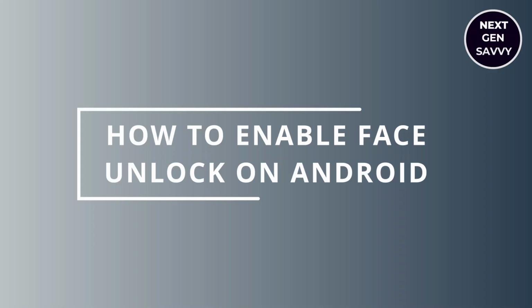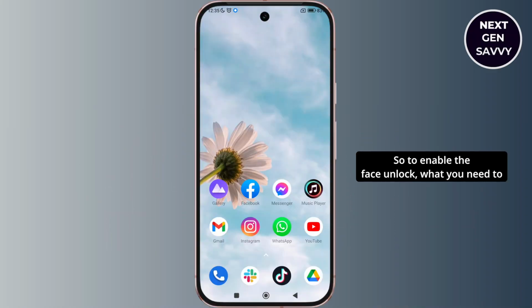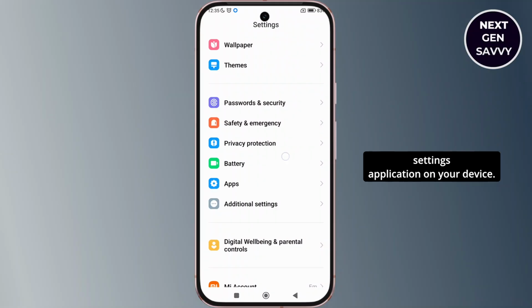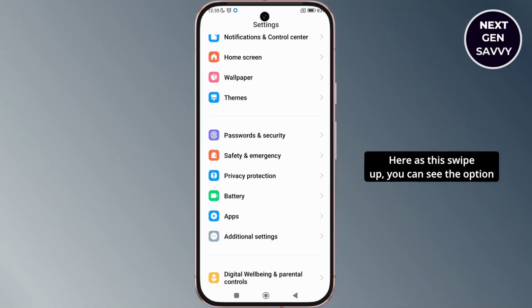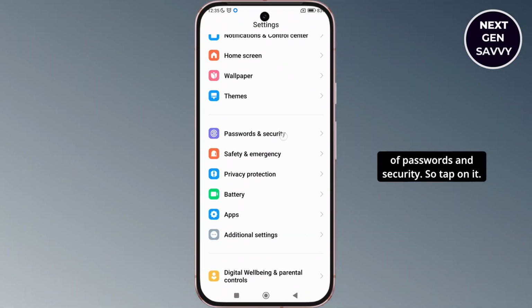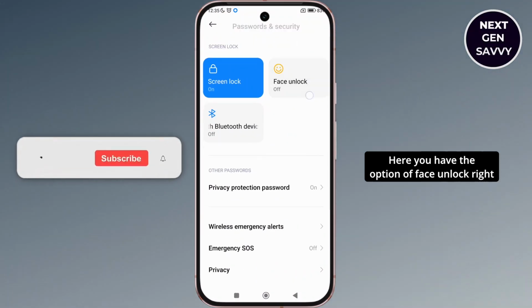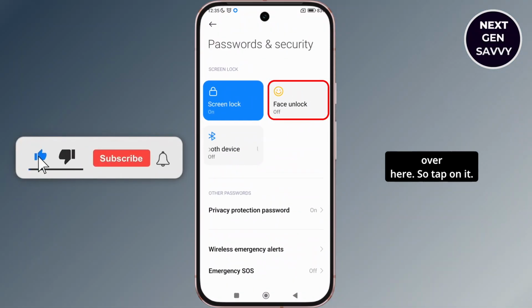So without any delay, let's get started. To enable face unlock, what you need to do is simply launch the Settings application on your device. Here, as you swipe up, you can see the option of Passwords and Security, so tap on it. Here you have the option of Face Unlock, so tap on it.